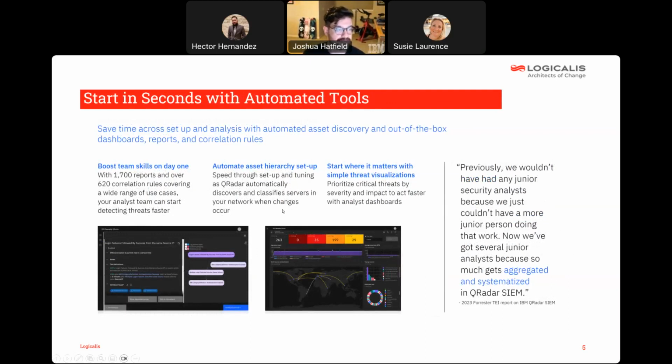We also help you set up your awareness of your entire environment through an asset hierarchy, where we can passively discover all of your endpoints, whether those are servers or workstations, create an asset database, and then also import vulnerability data from your vulnerability scanner to get more enriched information about those endpoints. And the interface has a lot of great visualizations.